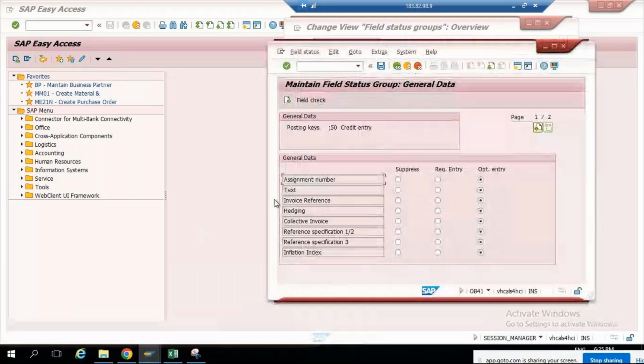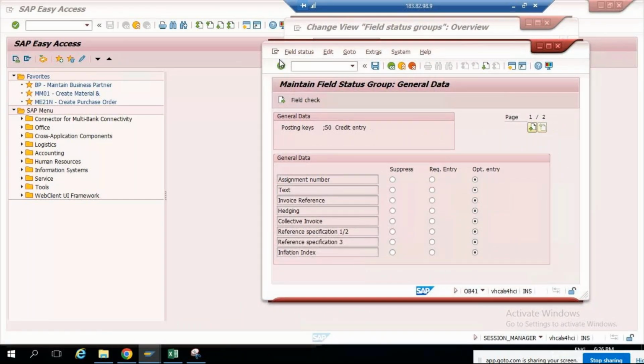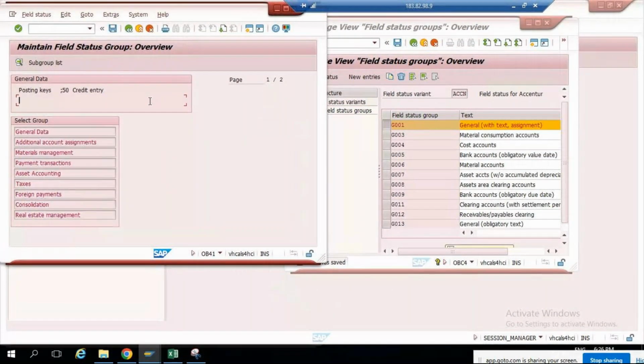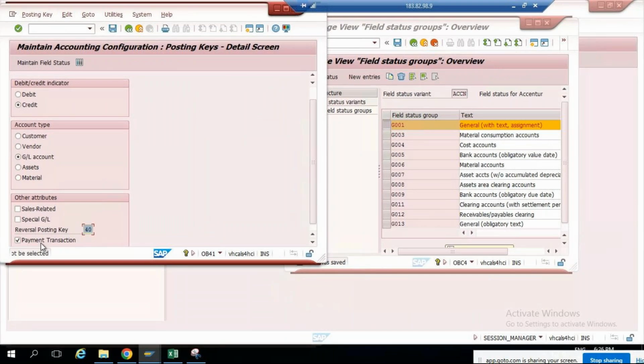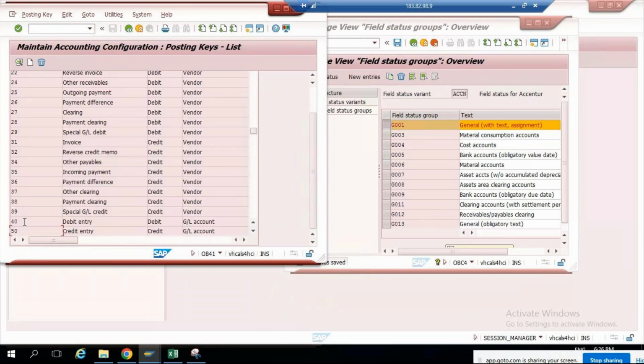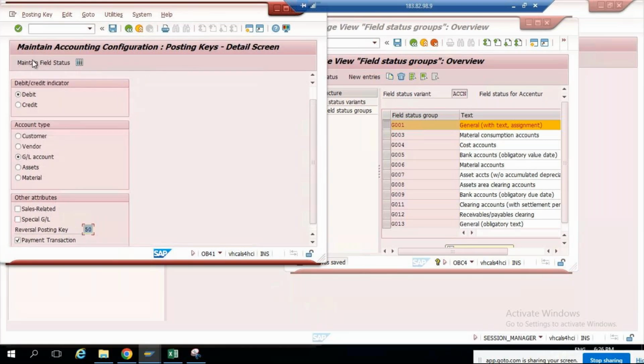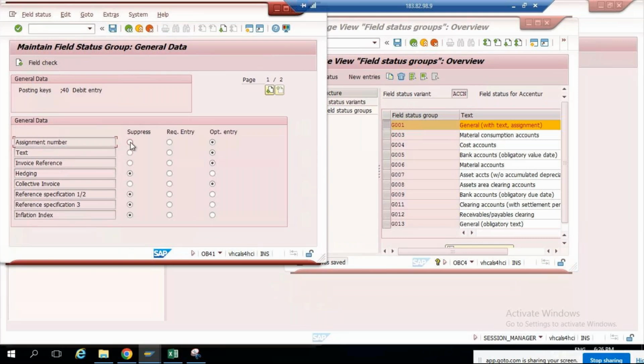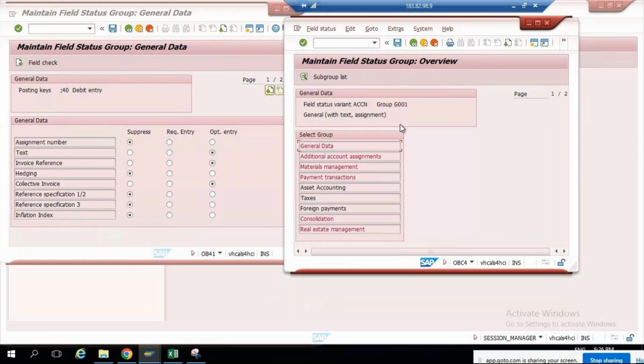This is OBC4. And this is OB41 here. Okay, so OB41, let me go back, posting key 40, I'll use it. Let me use posting key 40, maintain field status, general data, and assignment number I'm going to suppress here.